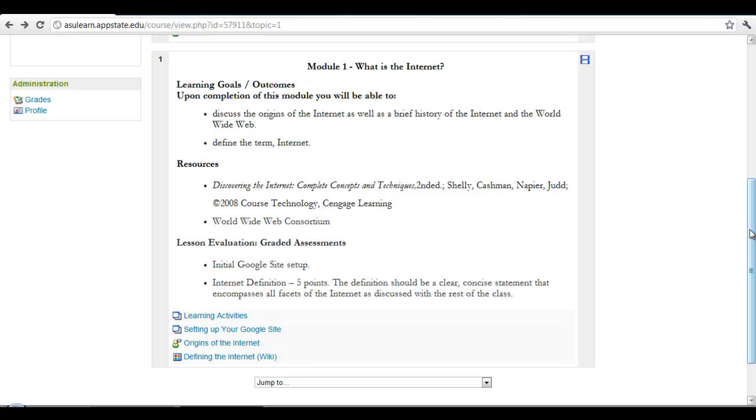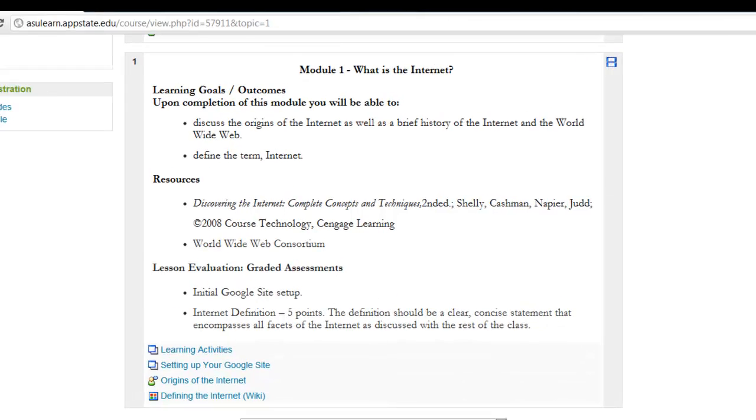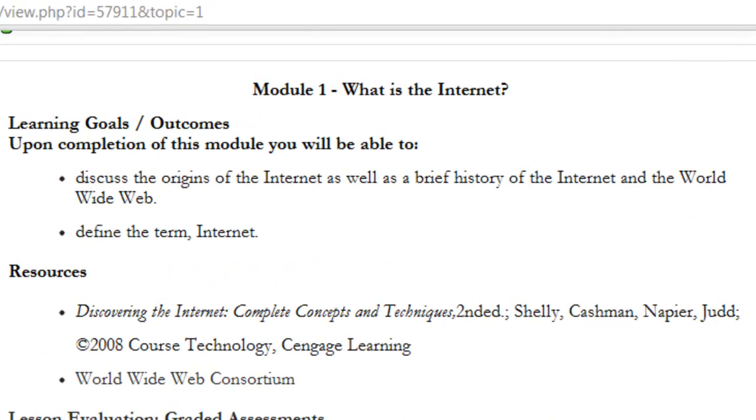Now in this particular module, students are going to learn how to define the term internet. They're going to discuss the origins of the internet, as well as a brief history of the internet and the World Wide Web in general. I like to put my resources right out there before a module begins so that students know this is what's needed in order to complete this module.